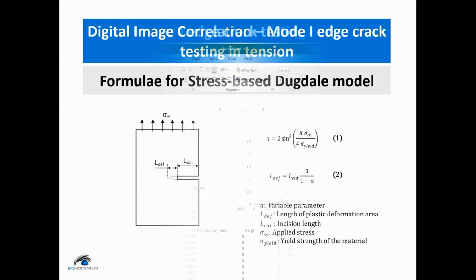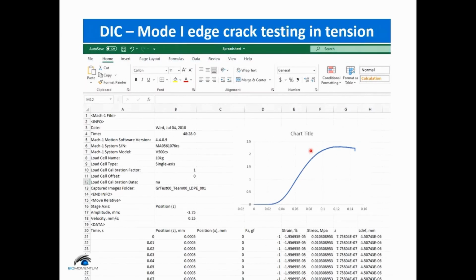With the values obtained, you can plot the curve for L-def versus strain of your sample and insert it into your report. Report the L-def value at the 10-second.